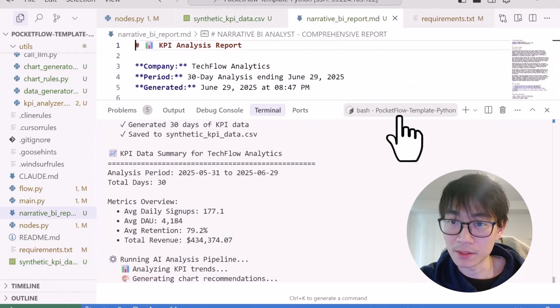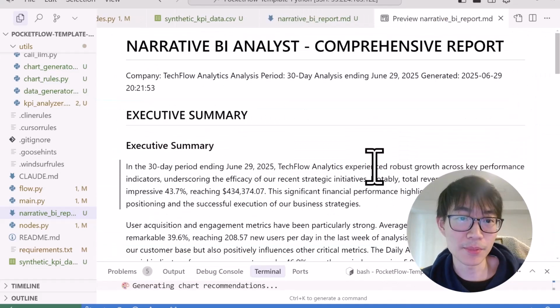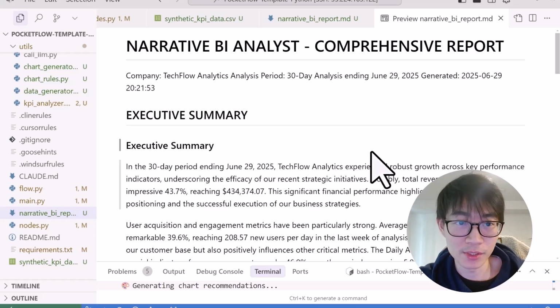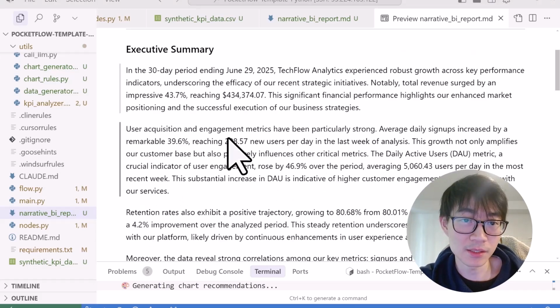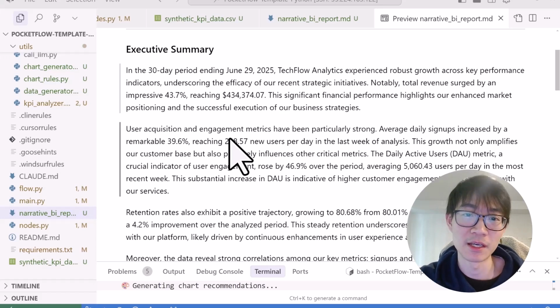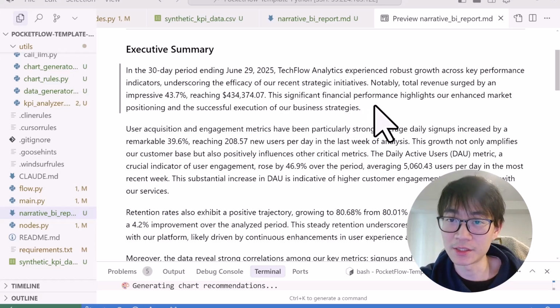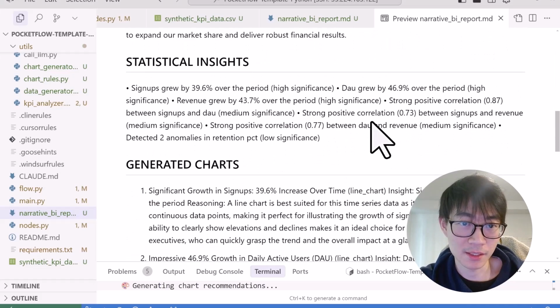So this is the executive summary, company TechFlow Analytics, analysis period 30 days, analysis generated on June the 29th. In the 30-day period, TechFlow Analytics experienced robust growth across key performance indicators, underscoring the efficacy of our recent strategic initiatives. Let's see the key insights here.